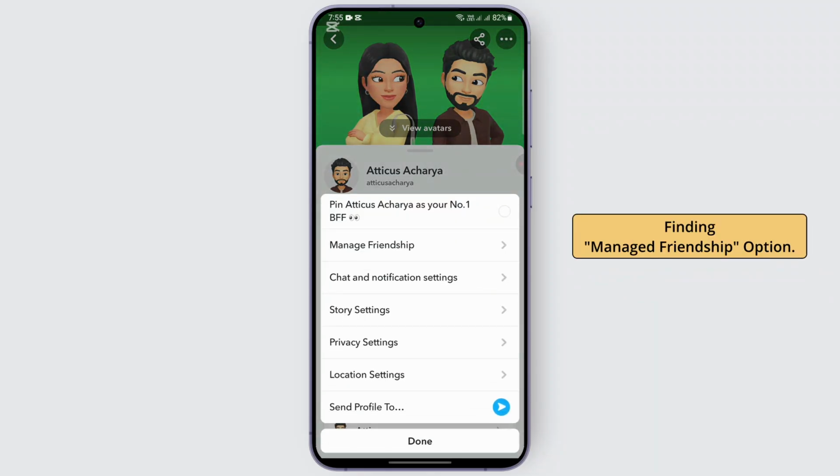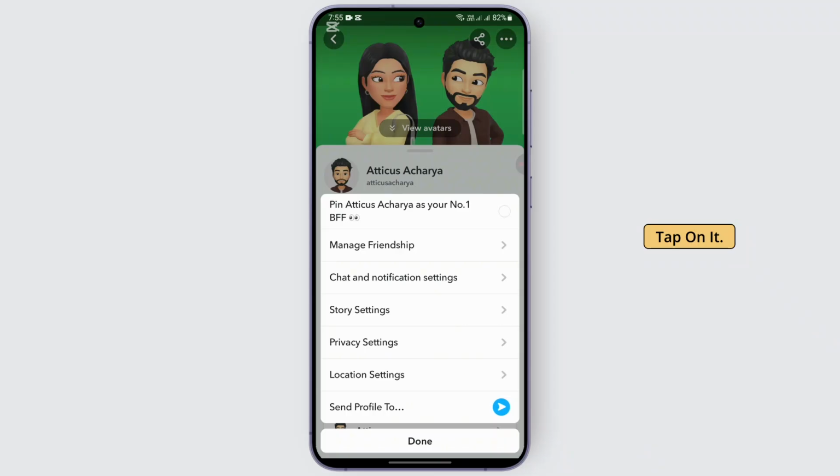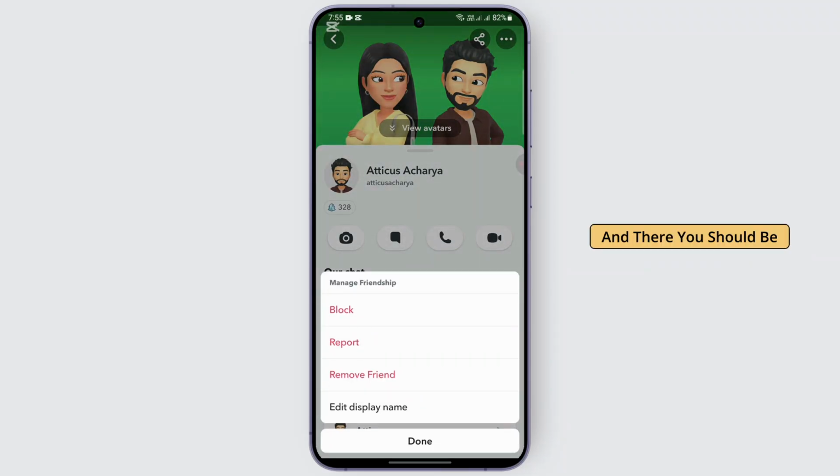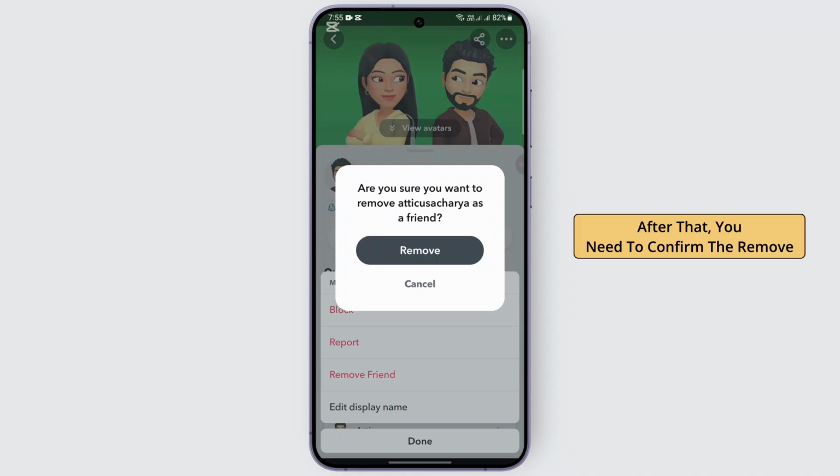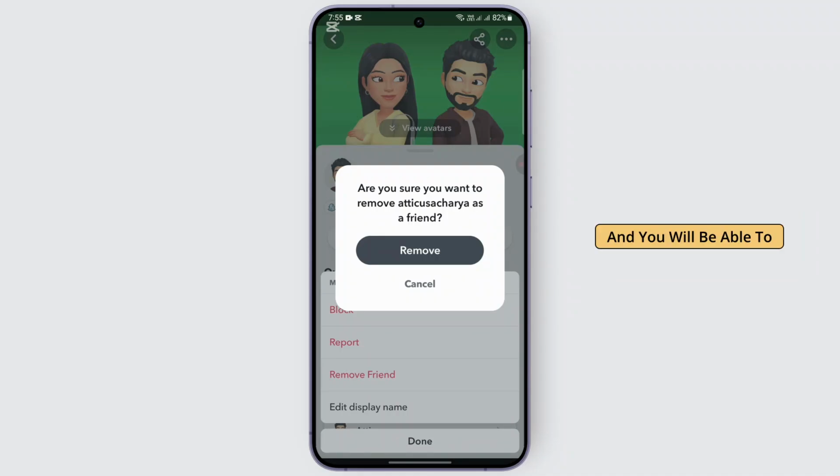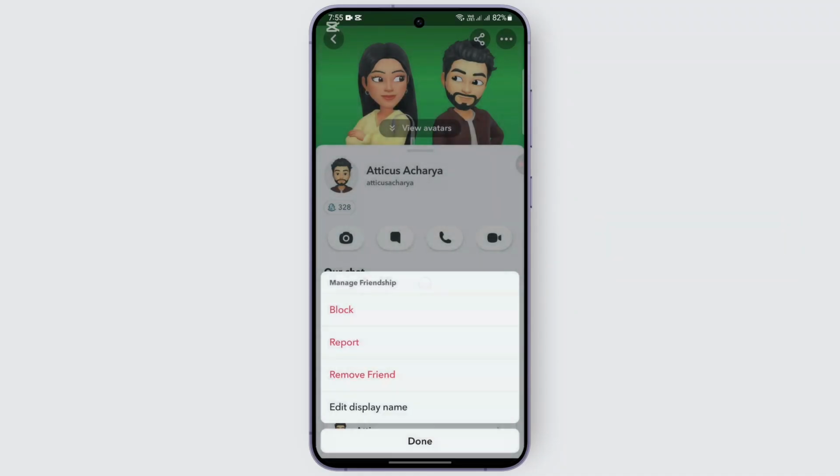And there you should be finding the manage friendship option, tap on it. And there you should be finding the remove friend option, tap on it. After that, you need to confirm the remove and you will be able to unfollow someone on Snapchat.